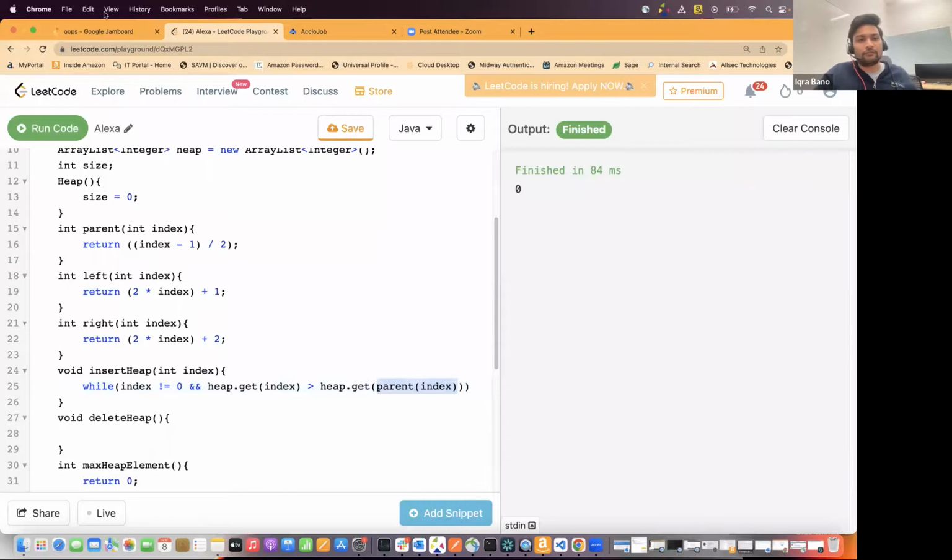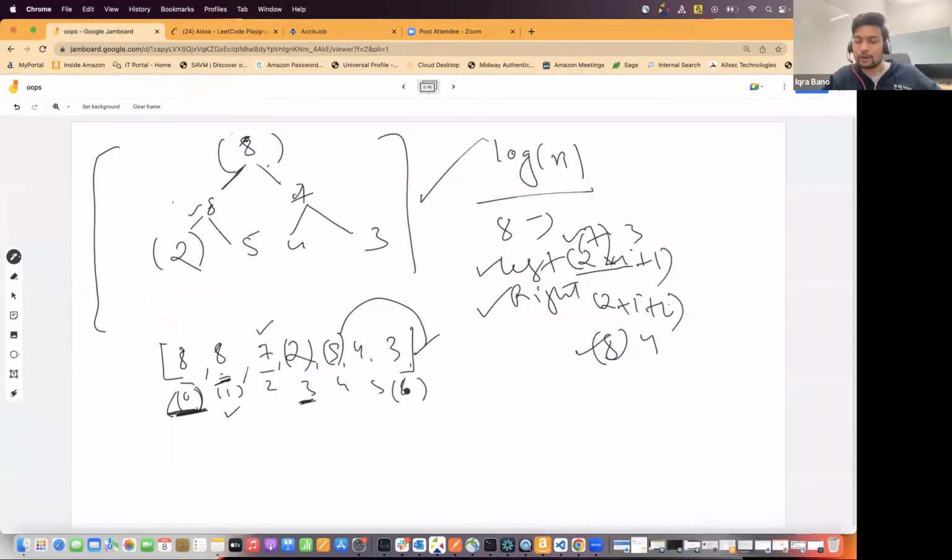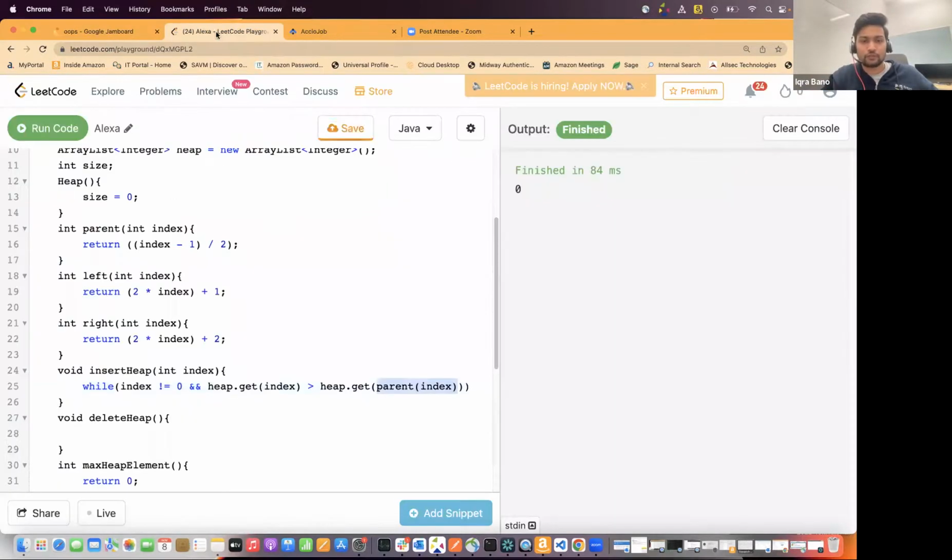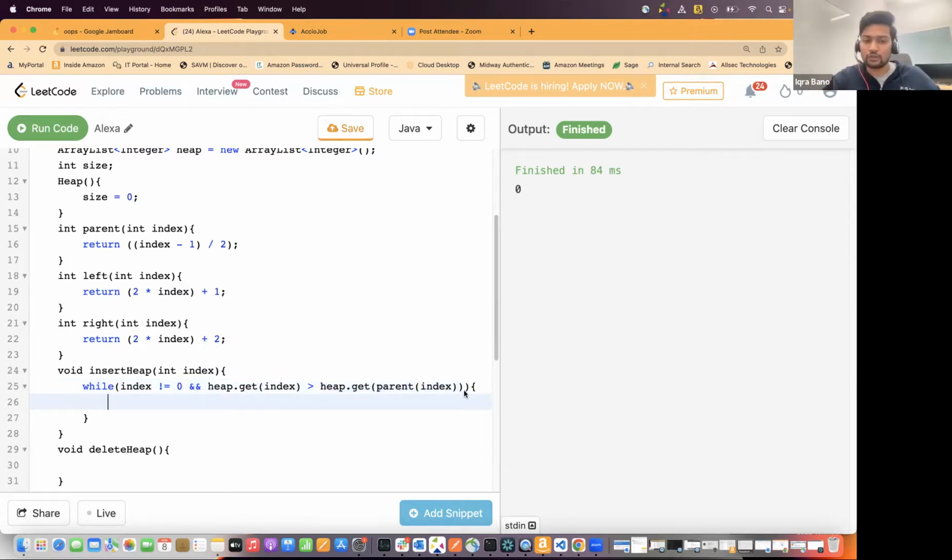Let's say we have index as 6. So the parent of 6 will give us what? 6 minus 1 is 5. 5 by 2 is 2. So 2 will be the parent. So at second index, if this element, the child element, is more than parent element, then we have to swap it. Do you agree with me, guys? Anyone have any doubt here? If both these conditions are true, that means if we are not at root, and if our child element is more than parent element, then we have to swap it. Agree or no, guys?